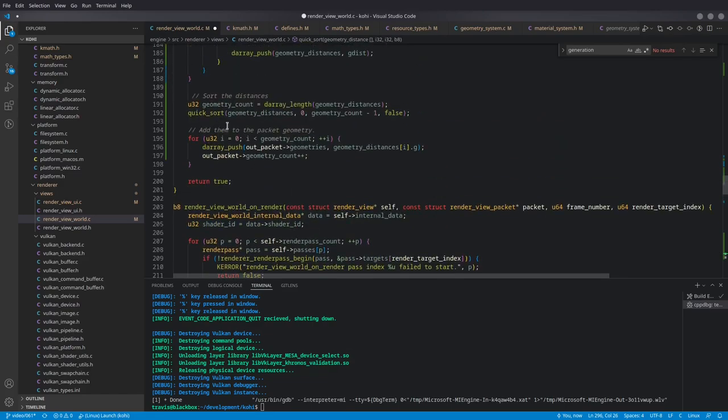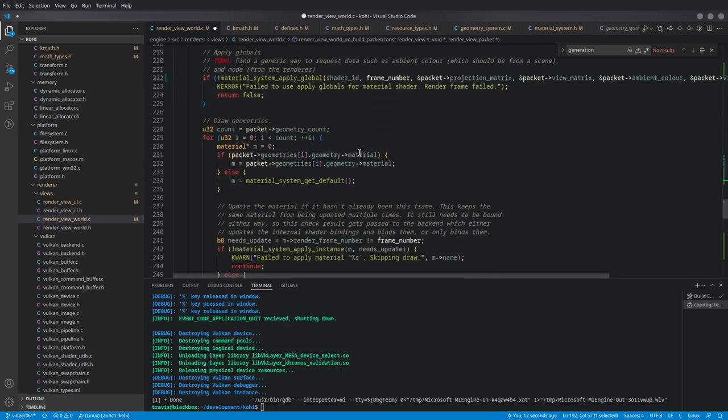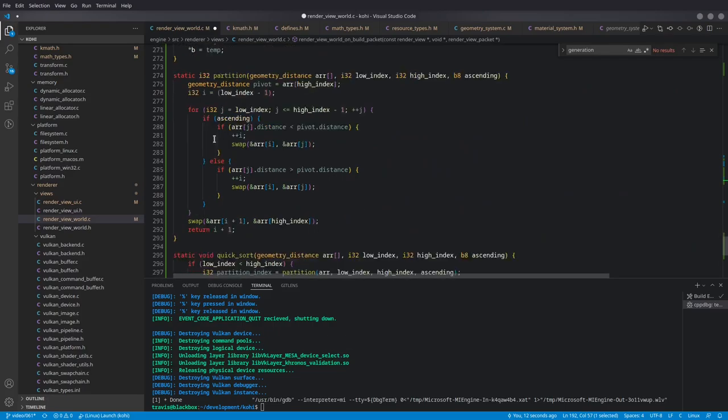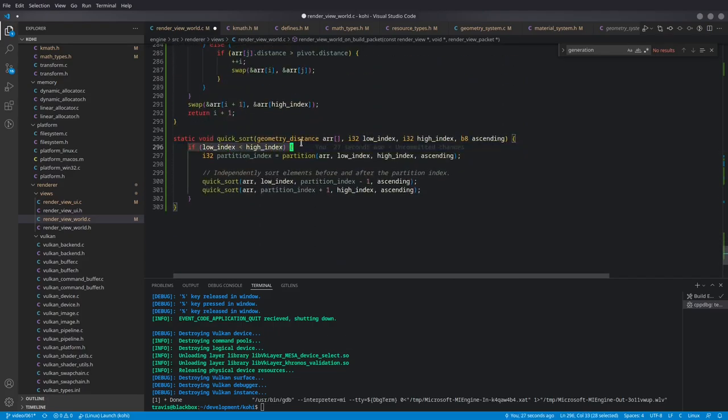Up here, the low index is going to be 0, and the high index is basically going to be the last index of the array, which is going to be geometry count minus 1 in this case. So it'll be the last index. It's just going to make sure that that is the case and that you're not trying to do any out of order or weird sorting.